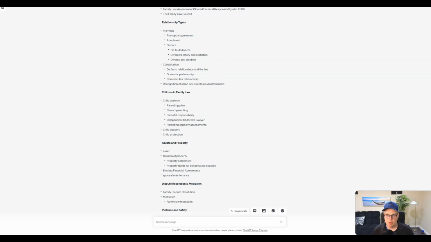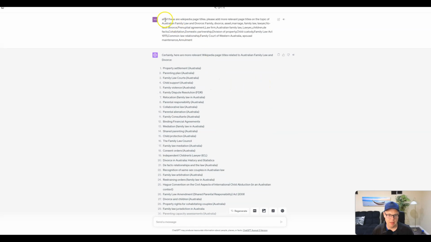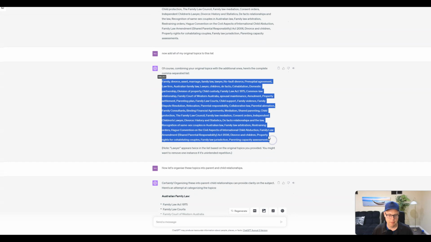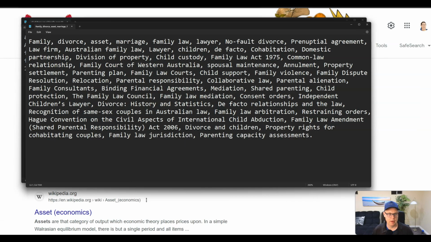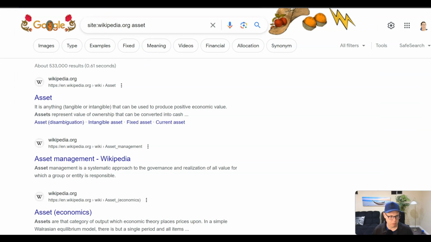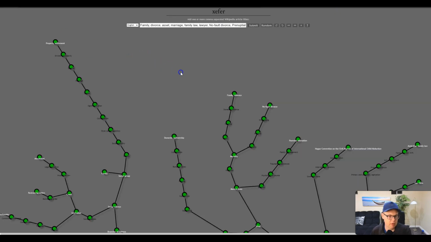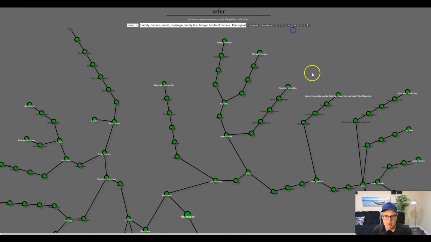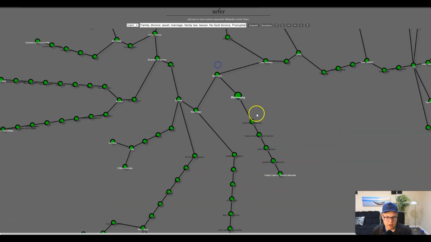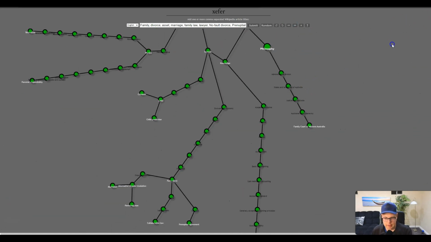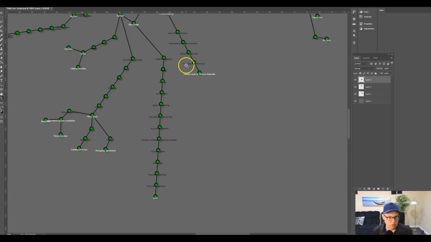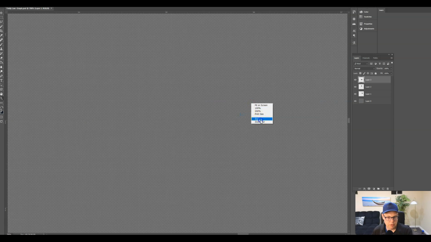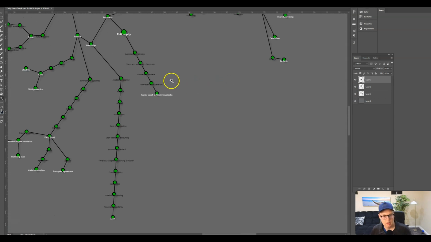But first, now that you've seen how I gathered this list over here, I've taken this whole list and put it into the XEFR tool, which has given us this massive graph here. Now this is a little bit awkward to navigate because we would like to see everything, but then it overlaps. But we can zoom out here. I've got this also in Photoshop, so we can zoom out a bit further. Let's see.